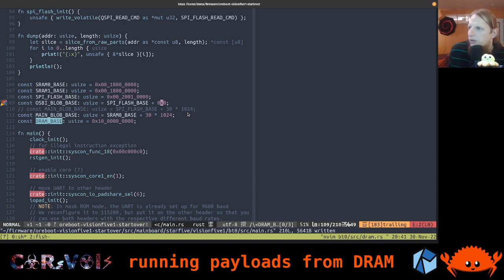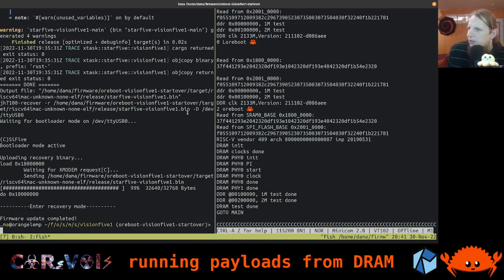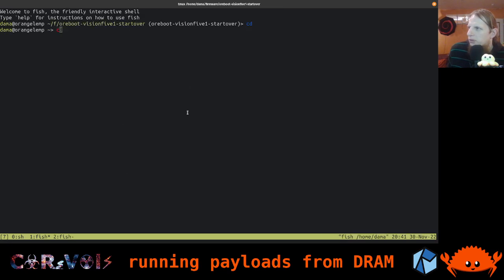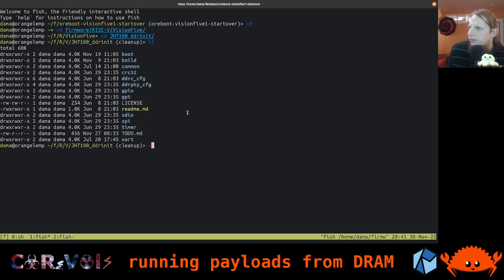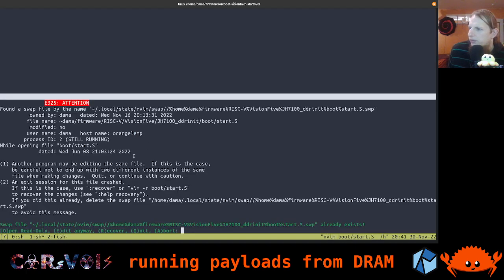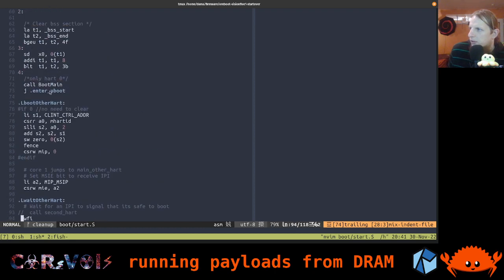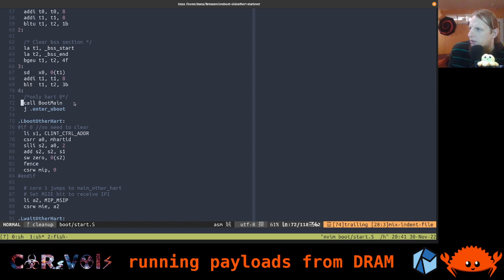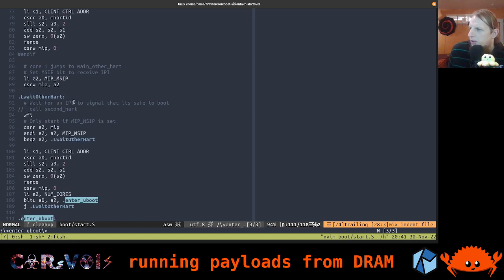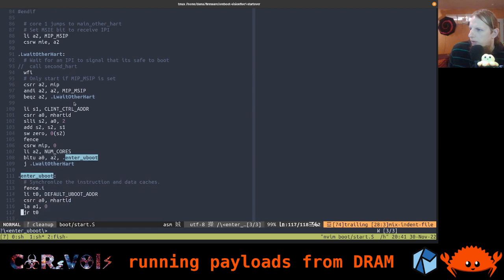And how do we figure this out? Well, we have our C code from the vendor, right? So we just look at that. Let's go to the DDR init here and then look at boot. I think it's somewhere in the assembly file here. There was something like call boot main and then a jump to something called enter uboot, and that again would do this here. And it says default uboot addr. And now let's see what that address would be.